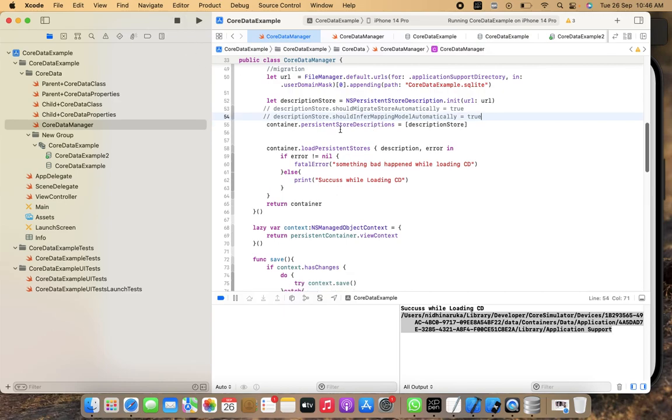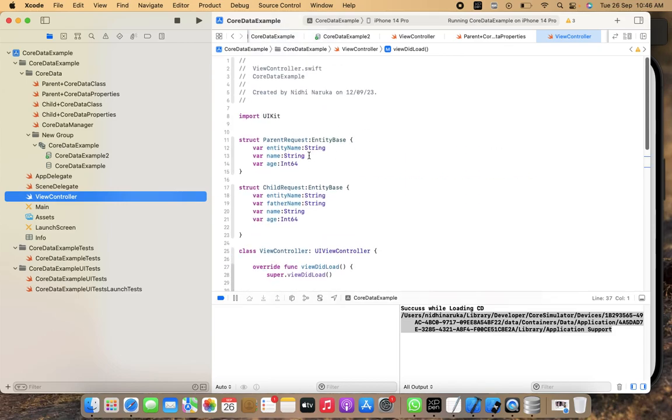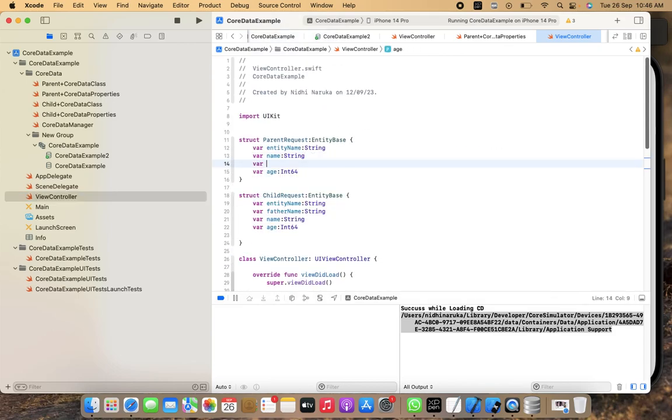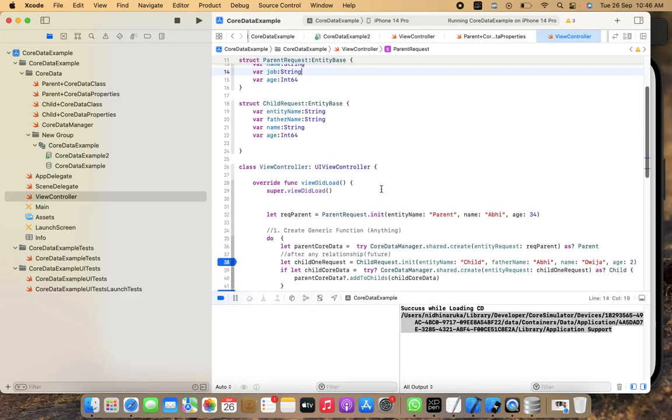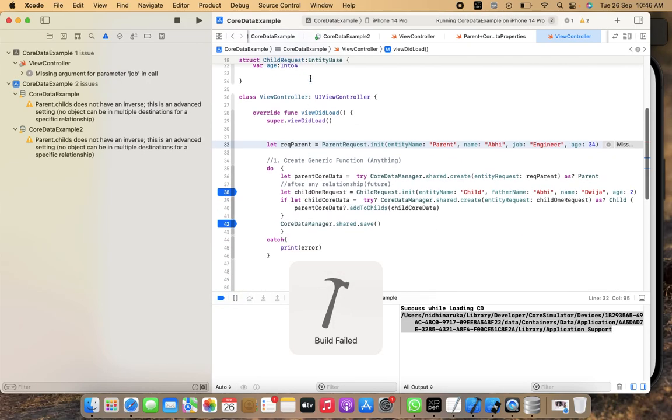Now we'll see one more thing, last but not least, very important. You need to add the same name, same style for your generic purpose into the struct. This is job, the attribute I have added, so go with this.